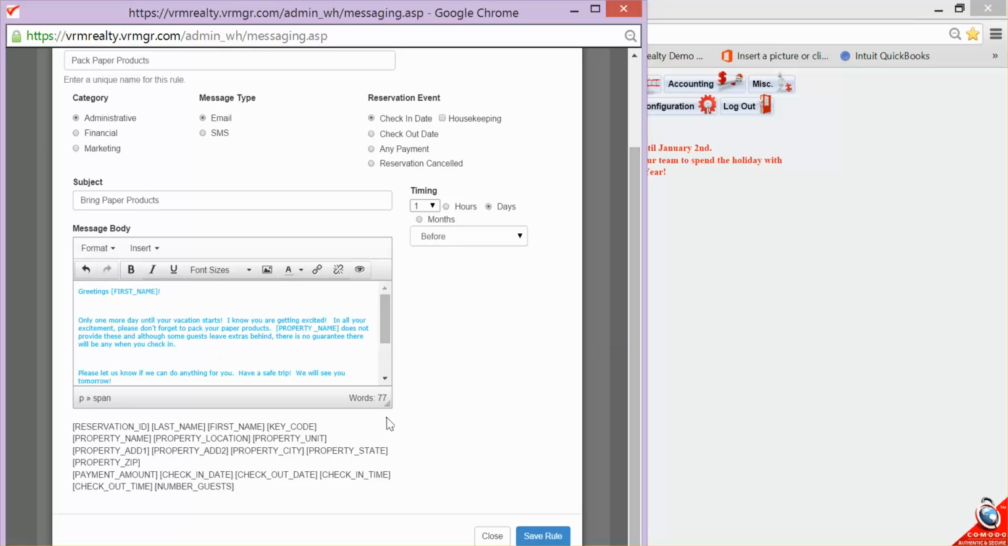All of the information that fills in these tags, such as the reservation ID, the guest last name, the guest first name, all this information is pulled from your database. So however you have it entered is how it will display in the message when your guest receives it.